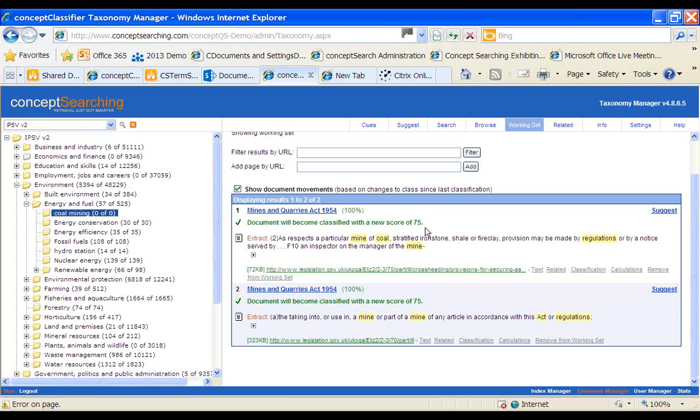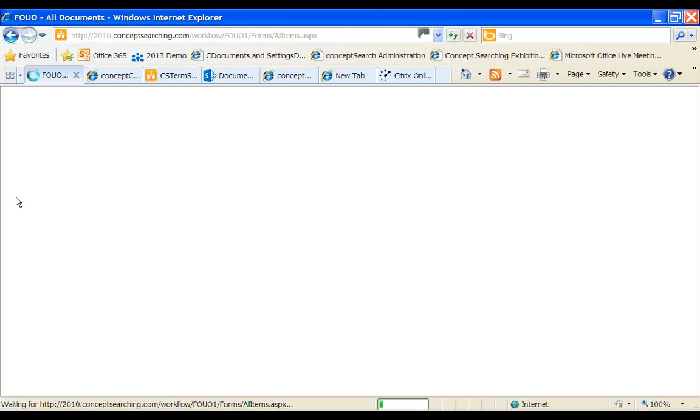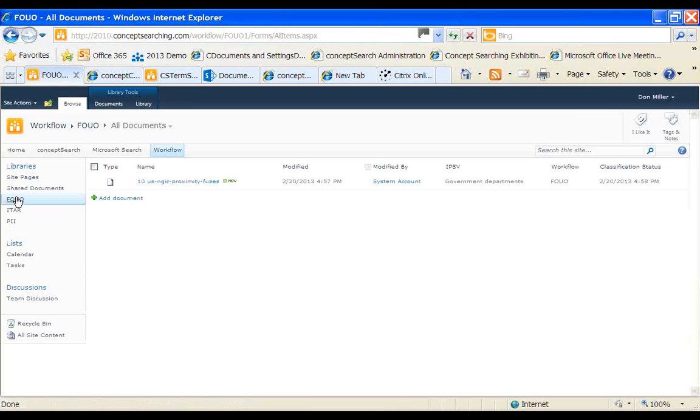Now again, when we apply this metadata, it doesn't have to be just for findability, because what we showed here initially is that not only can it be used to apply metadata for findability, but we can also use it to take action. And so we can move the document for official use only, or to the ITAR folder, or even delete it from the system. Now that's about everything that I want to share today as it relates to conceptClassifier and Taxonomy Manager, and aligning email into your SharePoint 2010 or SharePoint 2013 repositories.